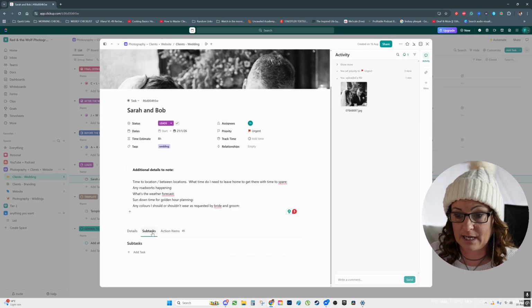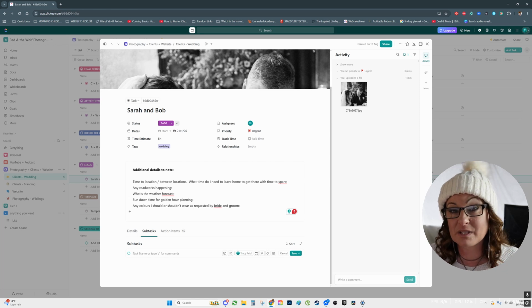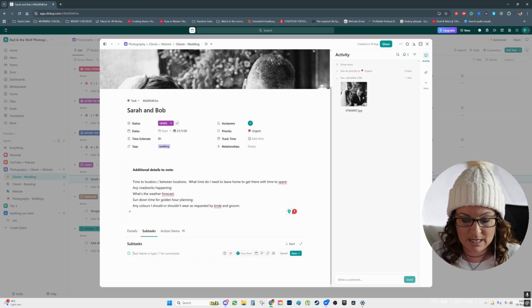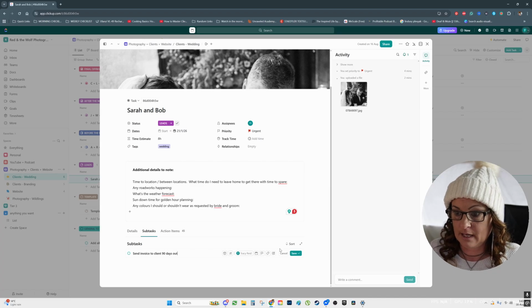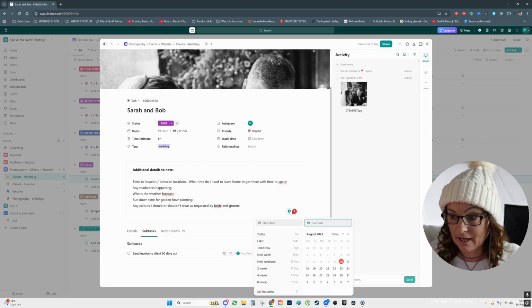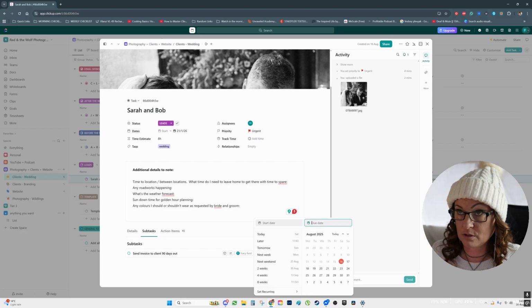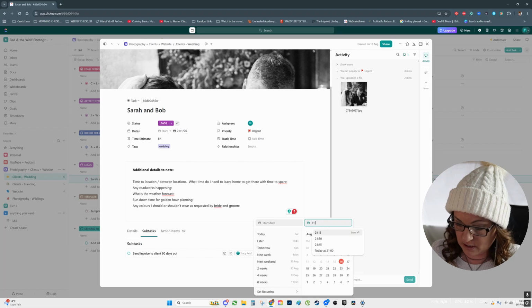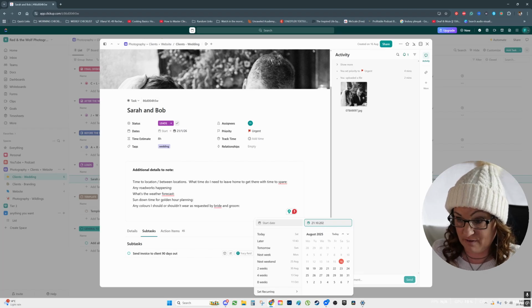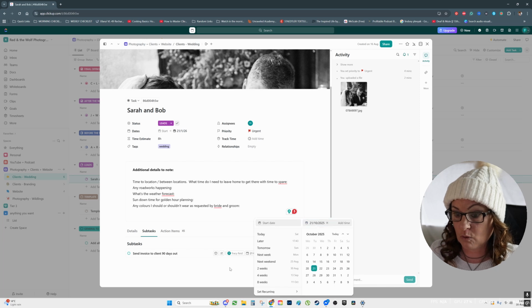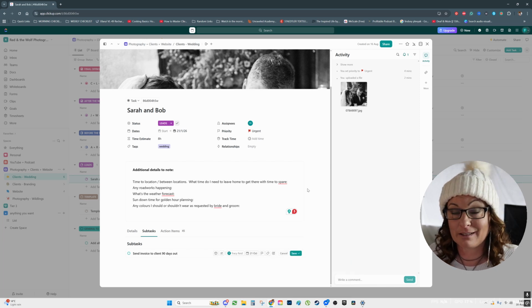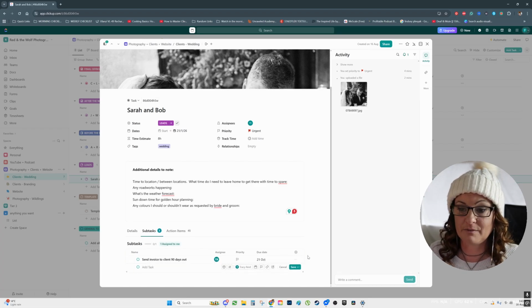Now, if you go over into subtasks, I like to put in subtasks anything that has a specific date. So the first one might be send invoice to client 90 days out, right? And so then you would go into the little calendar here and set the due date. And if our wedding was on the 21st of the 1st next year, then that would be the 21st of the 10th, 2025, right? And now all of a sudden, this is actually going to pop up in your calendar, which is really, really useful. And you can then press save, and it's done. You now have a subtask.